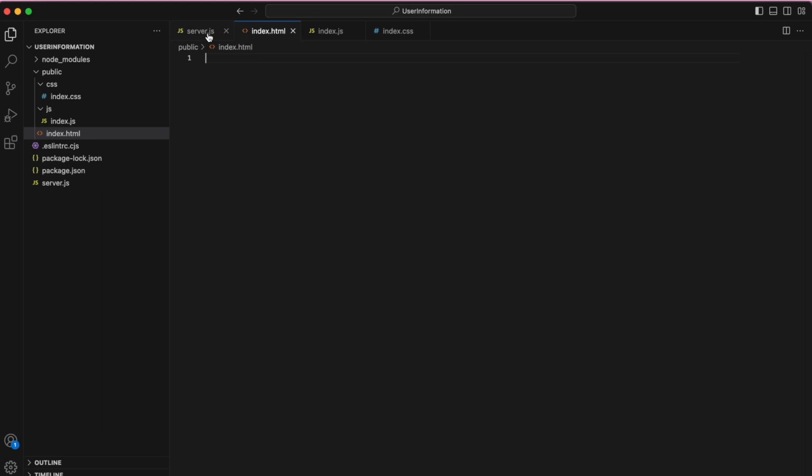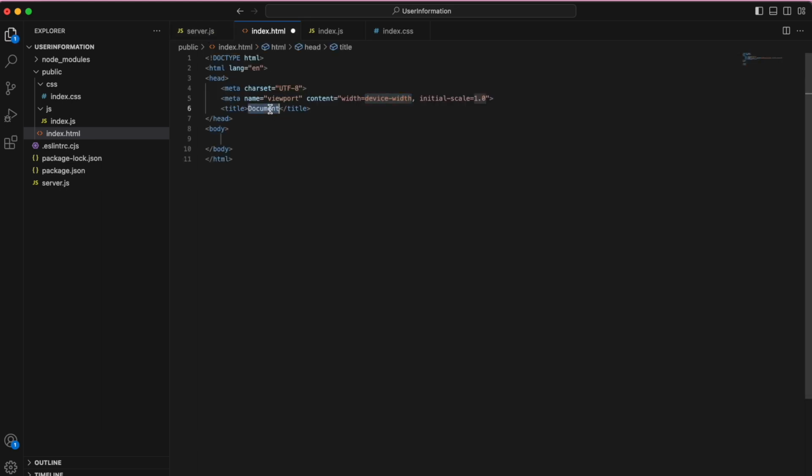Then I'm going to write the HTML code first, by typing just HTML as a shortcut, and I can choose HTML5 from the dropdown. I'm wrapping everything visible inside a container div element and giving the page a title, user information. For the title, I use the h1 element. Then I'm creating a form for collecting user input.